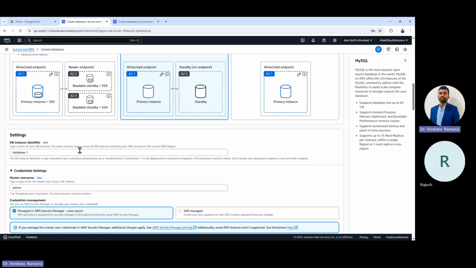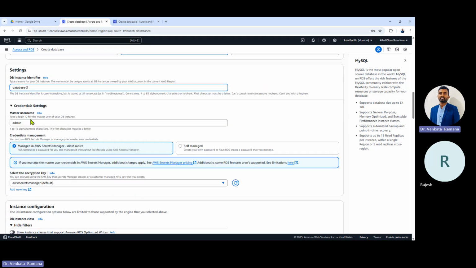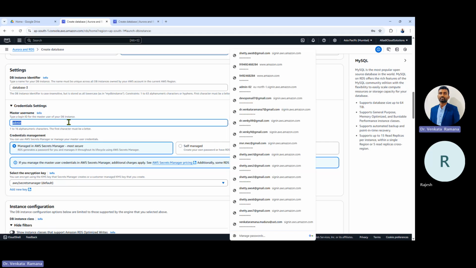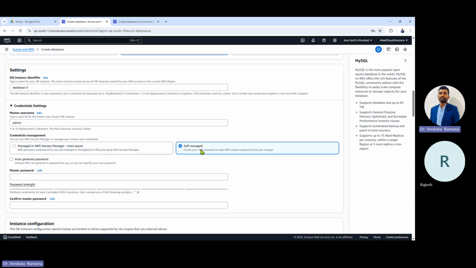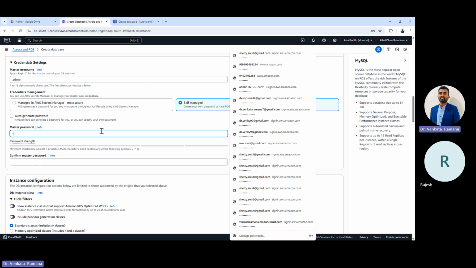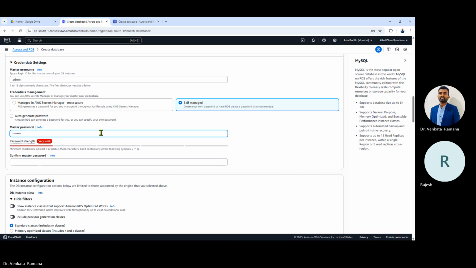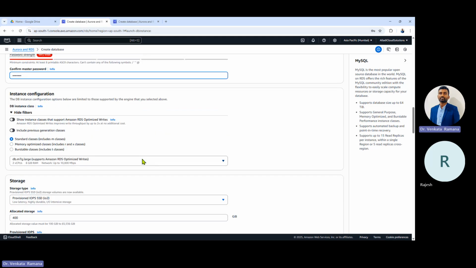Pay highest attention here. Just give an identifier. Let me give it database 3. We have to set the master username. Since it's a database, some username and password are required. Let me keep it as admin. We have an option to manage your database username and password using AWS Secrets Manager. I will discuss Secrets Manager explicitly, what exactly it is and how to store your secrets in it. For the time being, let me keep it as self-managed. Set some password. The password is weak, no problem, let it be for the time being. I'm just giving a traditional password so that it can be remembered.